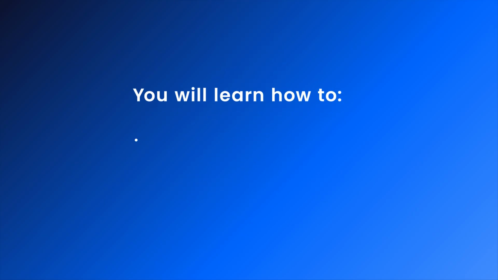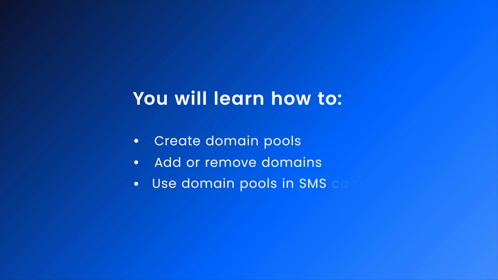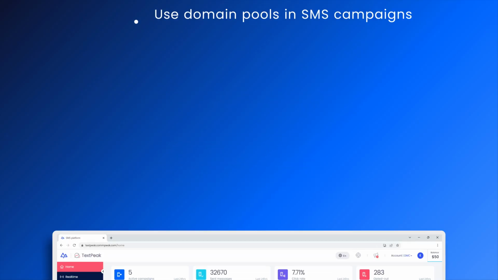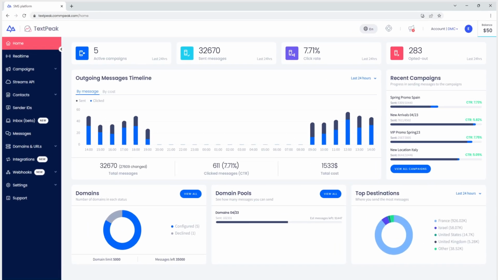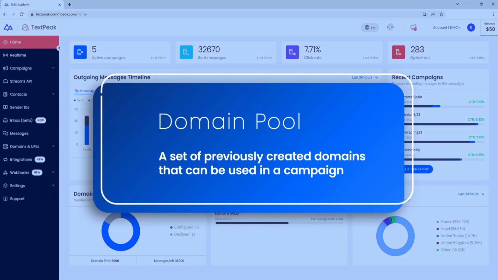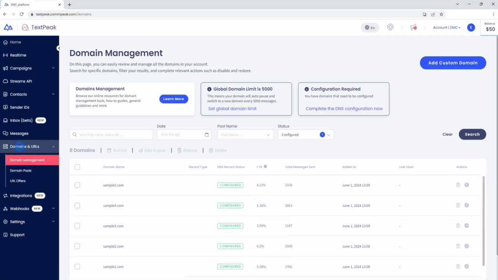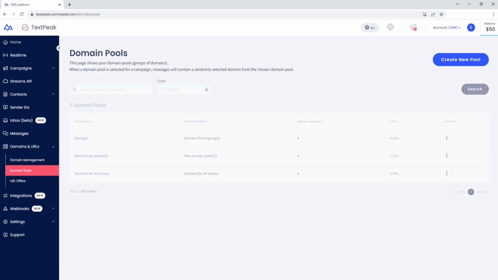You will learn how to create a pool, add domains to your pools or remove them, and use pools in SMS campaigns. You will need a bunch of custom domains for short or opt-out URLs in your campaign. It is convenient to group the previously created domains into sets called pools before using them in campaigns, as we will show now. In your TextPeak account, go to Domains and URLs, and select Domain Pools.